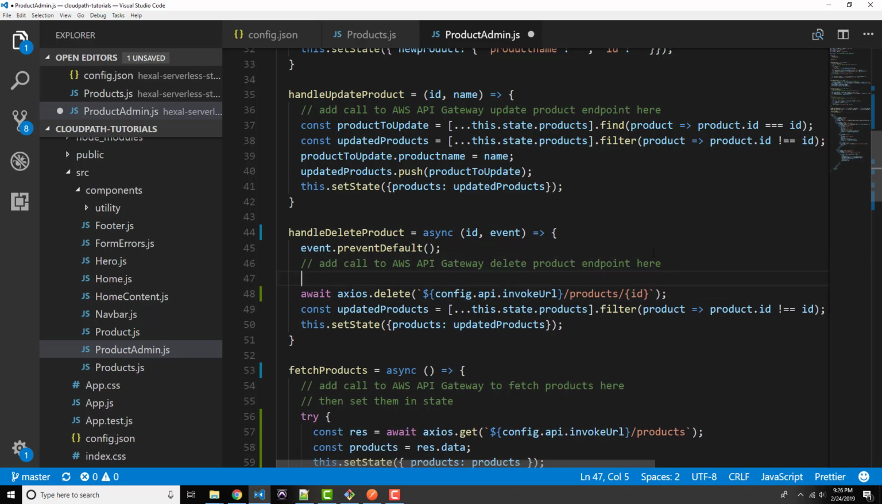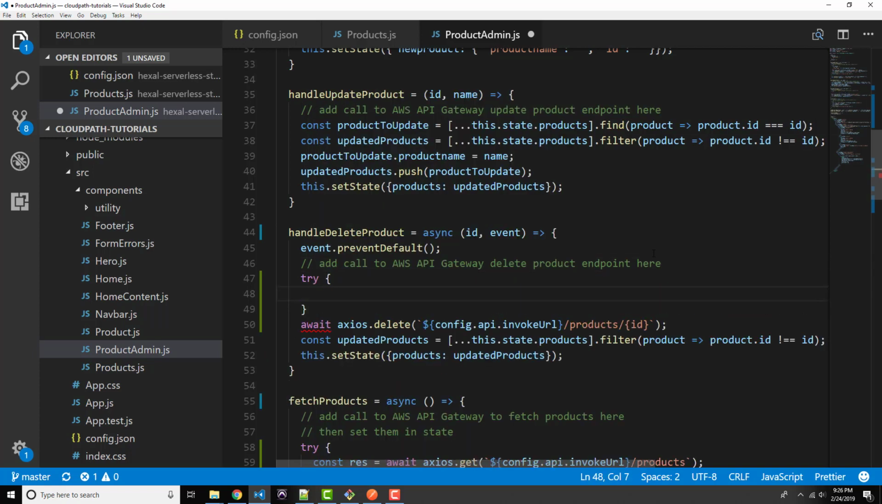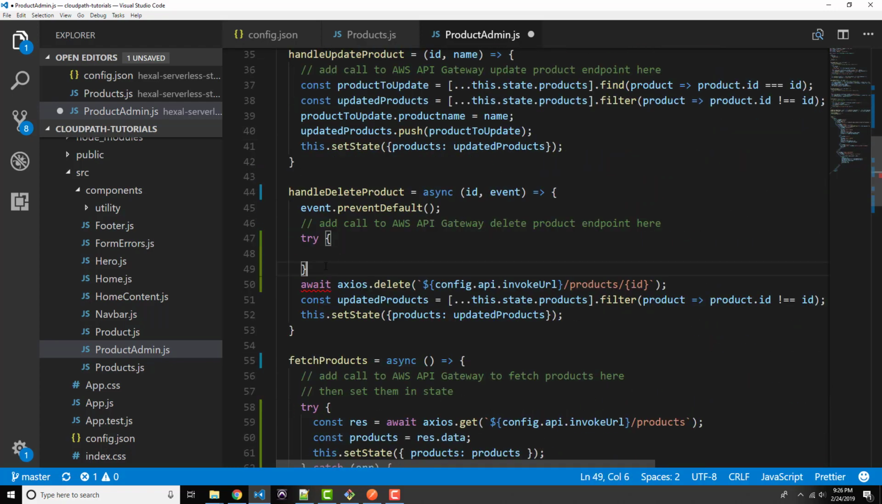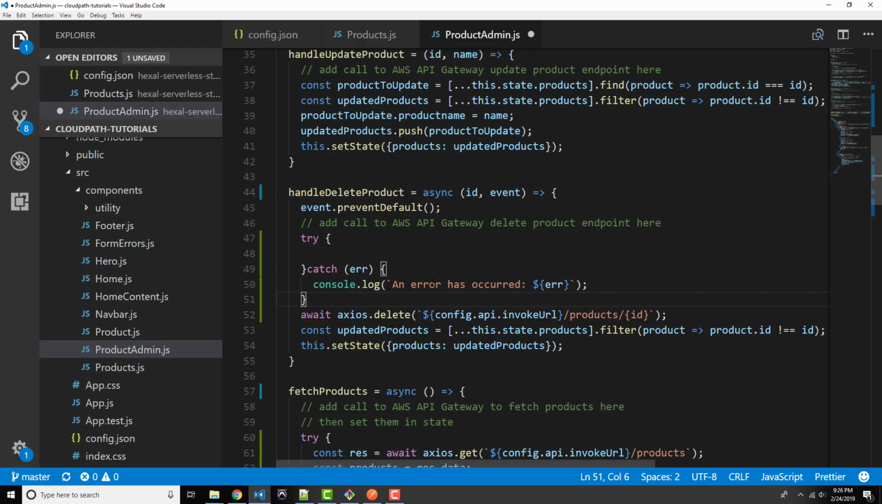All right, let's just put a try catch around this. Okay, and the catch will look the same. So again, we'll copy that from above. Hopefully save a little bit of time here. Let's just change this to say unable to delete. Okay, there we go. And let's copy our await axios.delete into the try.